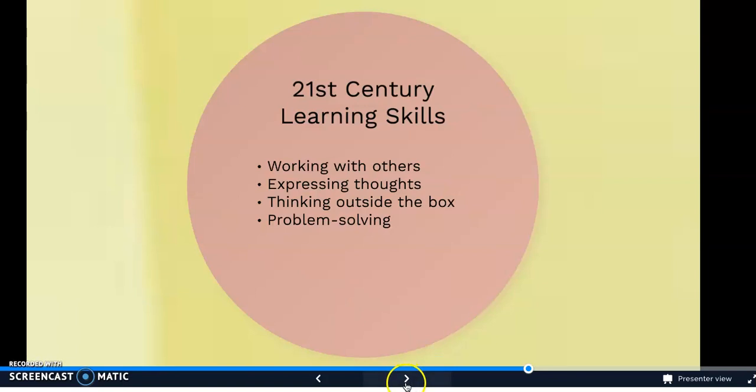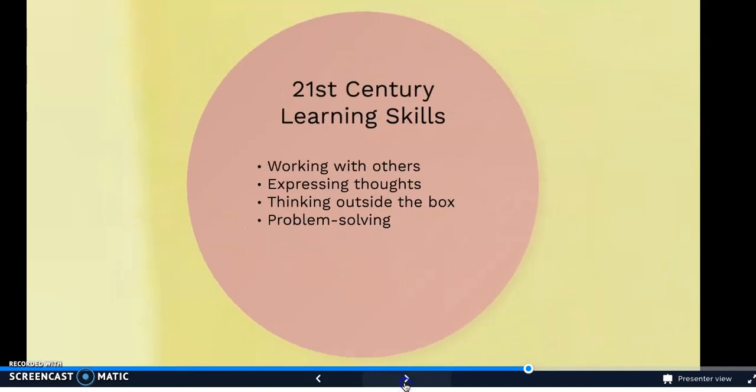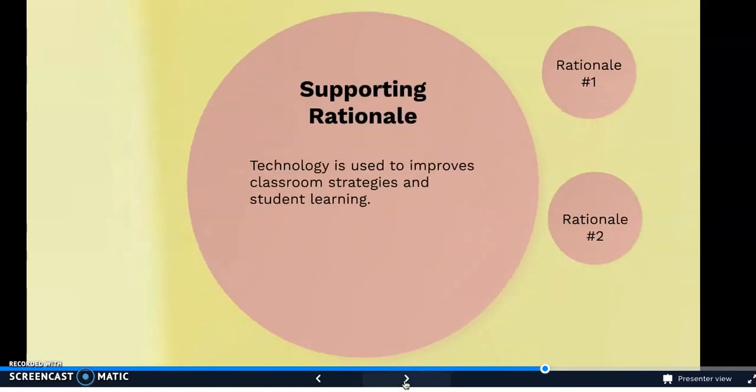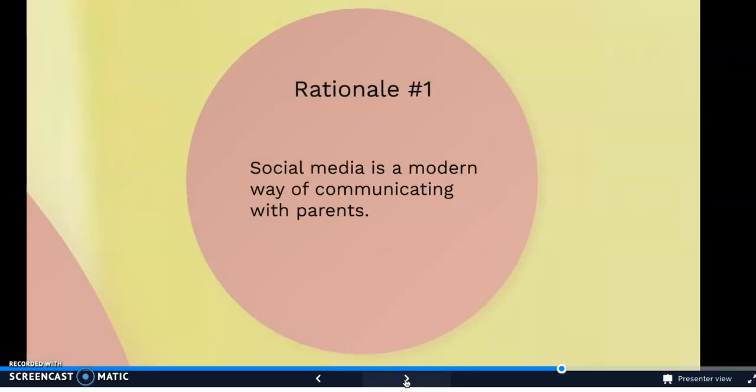The 21st century learning skills that the students will be developing through this initiative are working with others, expressing their thoughts and thinking outside the box, and developing their own problem-solving skills as they communicate and collaborate with other students and teachers. The technology is used to improve classroom strategies and student learning, and we have to keep that at the front of this initiative because this is not to be a school with expensive equipment. It's to be a school system that is meeting the needs of our students and giving them the best opportunities to succeed.